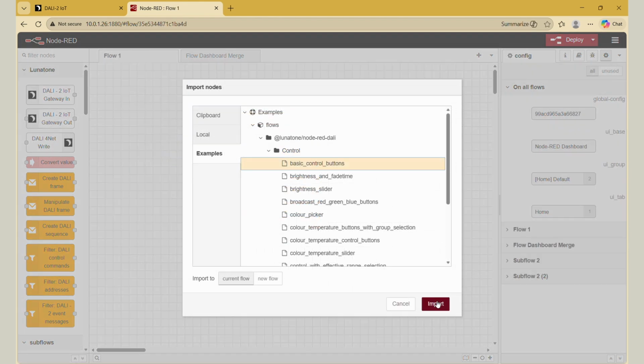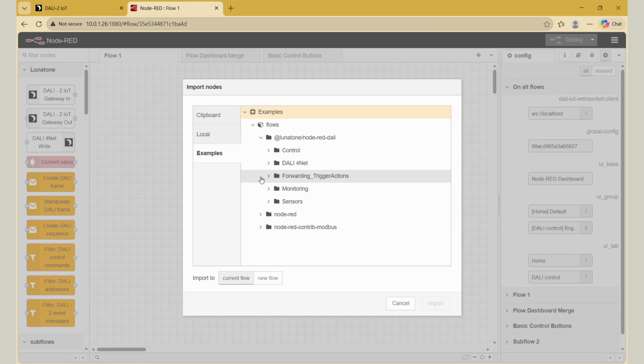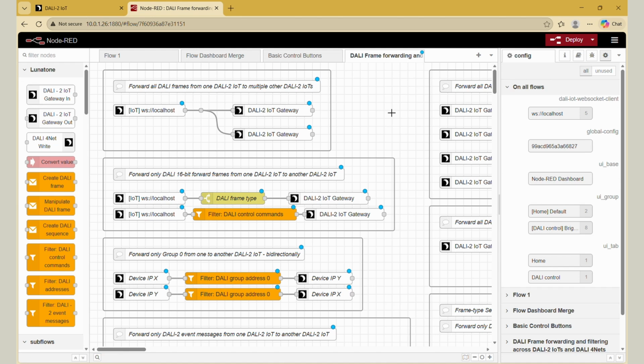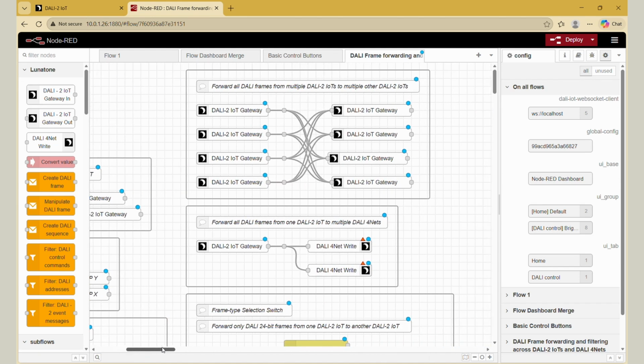The example folder is filled with many different flows, such as basic controls and color picking, to time brightness commands, and controls that let you choose specific addresses that you want DALI commands to be sent to. In addition, there are also example flows for DALI line forwarding and filtering, as well as trigger actions. They can all be imported as needed. Let's start with the basic dashboard that is easy to understand first, and then make our way back to these examples later.